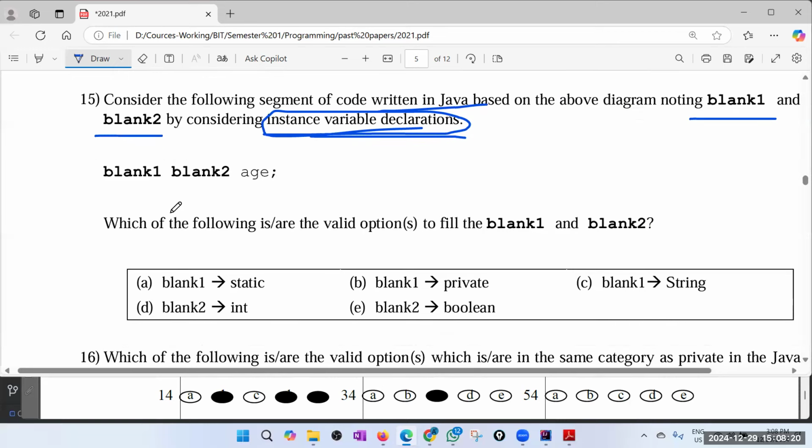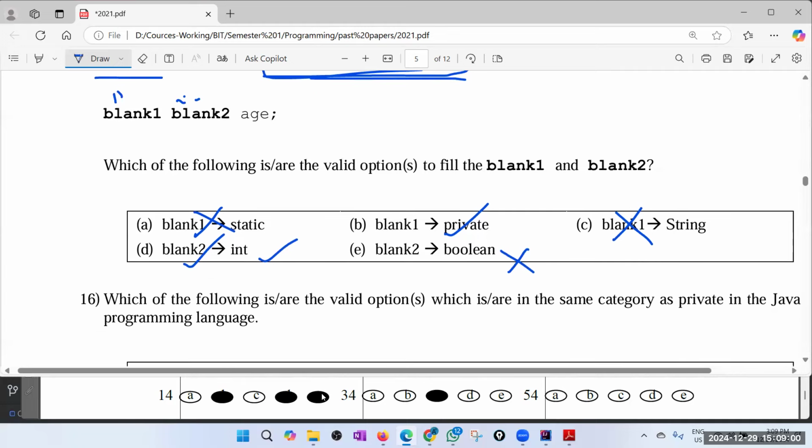Okay. Because it's an instance variable, blank 1 can't be static. Static means class variable. Blank 1 can be private. I don't think that string is a good candidate for age, and also your blank 1 must not be a data type. It must be something like private, protected, public. Okay. I say no. Blank 1 int, yes. Blank 2 int, yes. It's something like private int age. Age can't be Boolean, right? It doesn't make sense. I'll go for B and D. Yes, B and D.